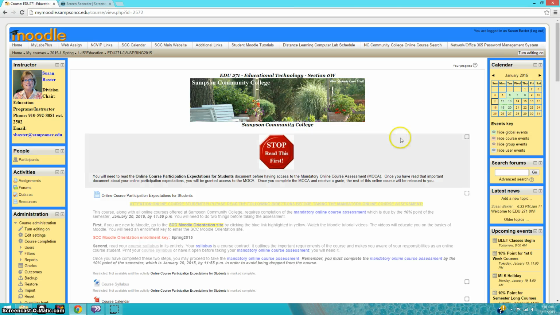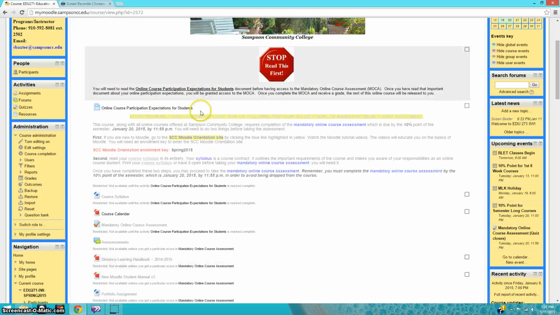Now you'll notice that several things on the course right now look grayed out, and that is because it is before January 20th, so there are still some restrictions in place for those people who have not yet taken the MOCA, or the mandatory online course assessment. So you'll still see the stop, read this first, and the MOCA and the orientation key and all of that will go away after January 20th, and so this initial part of the course will get cleaned up. For those of you who have already taken that, of course, everything will be a little bit brighter and more open to the course.